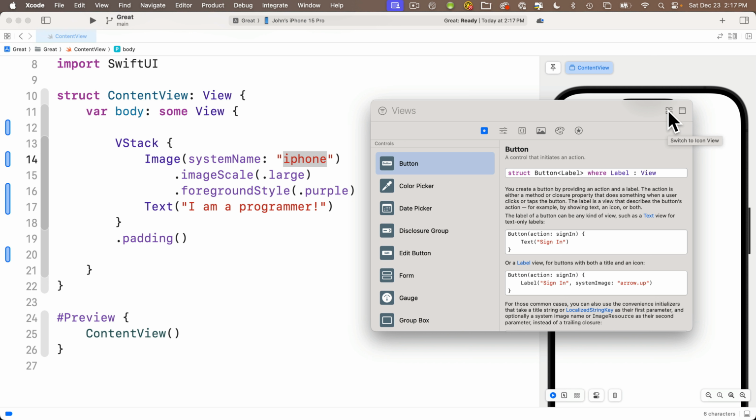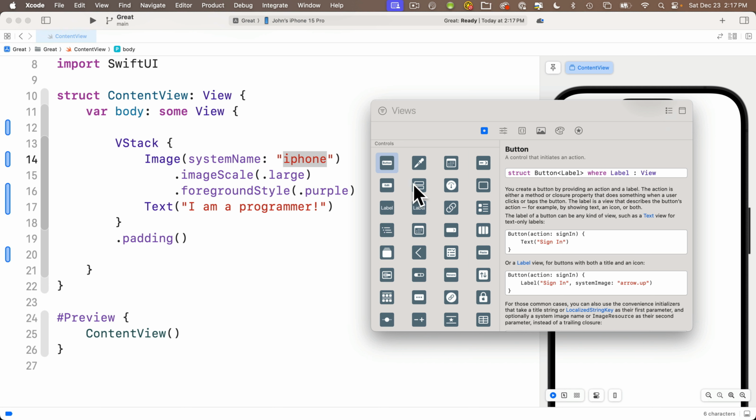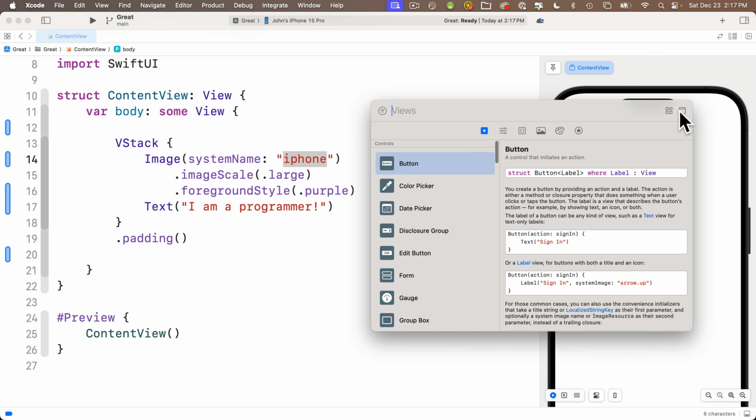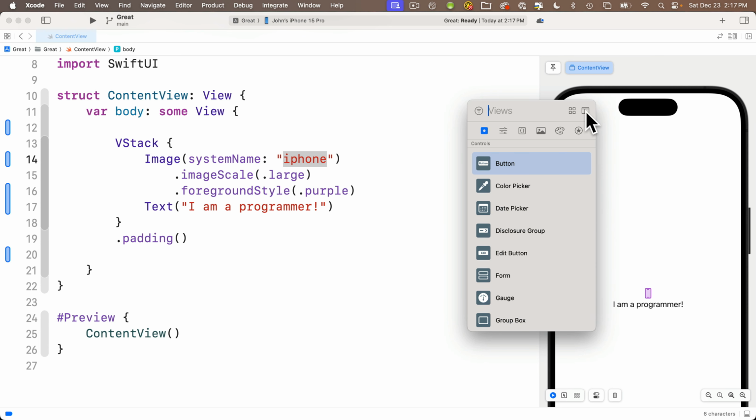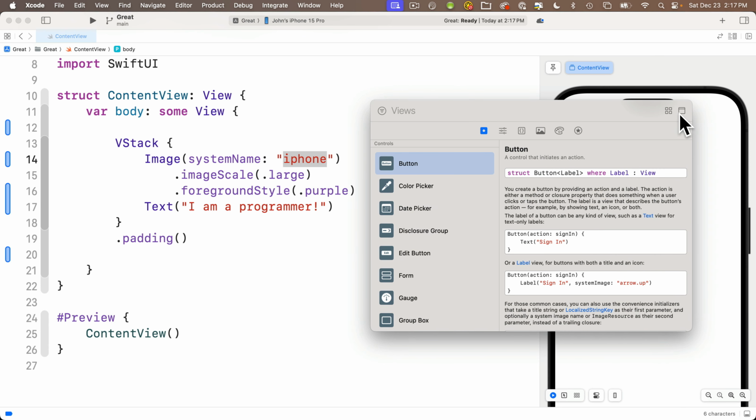One looks like four squares. If you click this, it switches to icon view. I find that less helpful, so I'm going to click it again to return to list view. And the icon to the right of this will hide or show details. I don't think it takes up that much room. I like to show the details, so I'm going to keep the details showing.